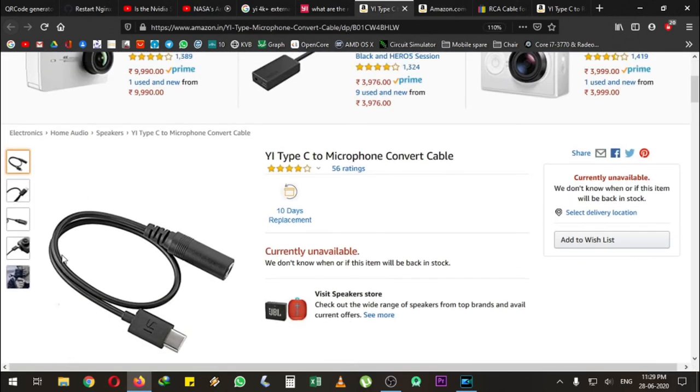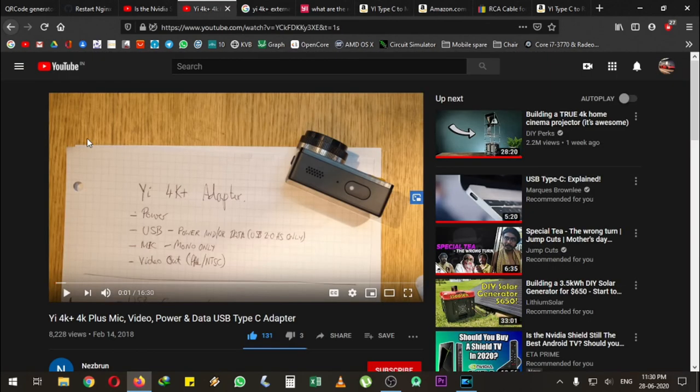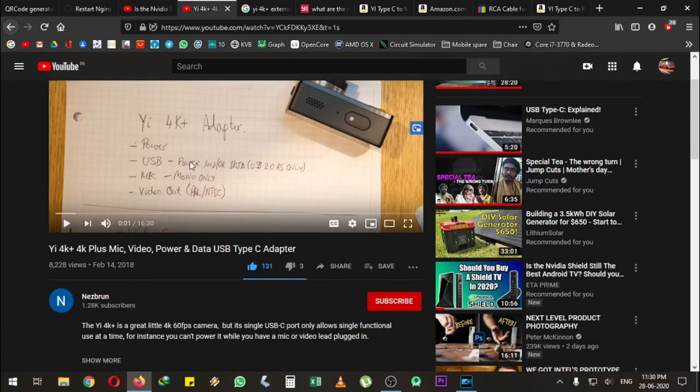As you can see here, this is an official YI USB C to external microphone adapter. I saw this YouTube video in which he has some tweaks with the YI 4K plus action camera, and he figured out the power, USB mic and video out pins in the USB-C. Definitely check it out if you need more information about it. I really liked his video.